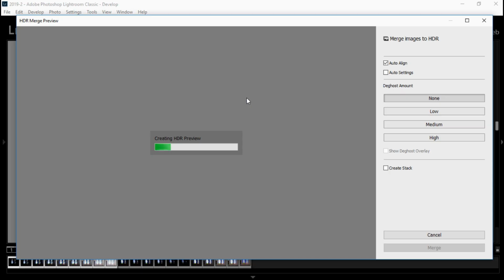As you can see, a window popped up and it's busy creating the HDR preview. This will render. It might take a while if you have a slow computer or an old computer like this one. It might take very long depending on how many files you have also.